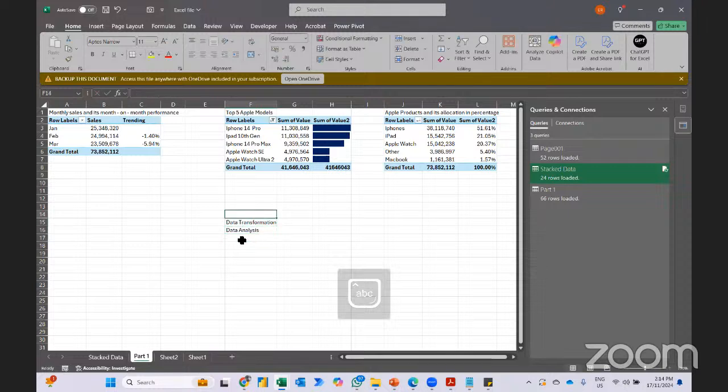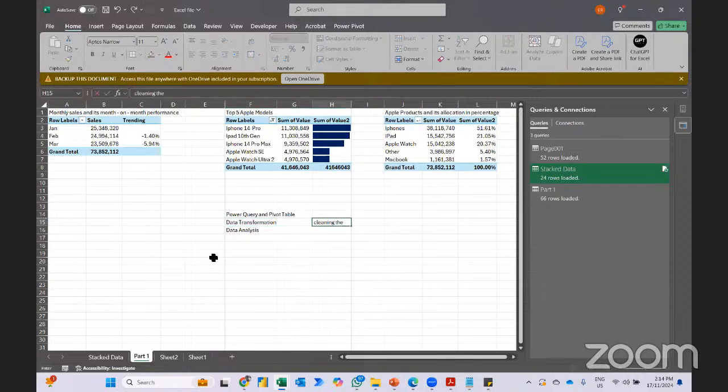So when you know Power Query and when you know pivot table, you can actually perform the task of data transformation and data analysis. Data transformation is cleaning the data. Data analysis means, for example, we have descriptive analysis, diagnostic analysis, predictive analysis, and prescriptive analysis.